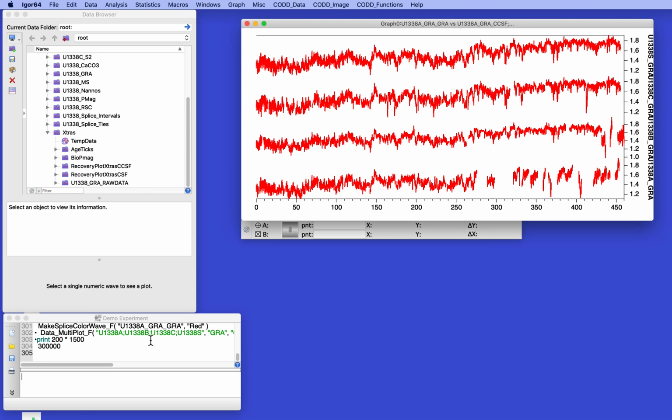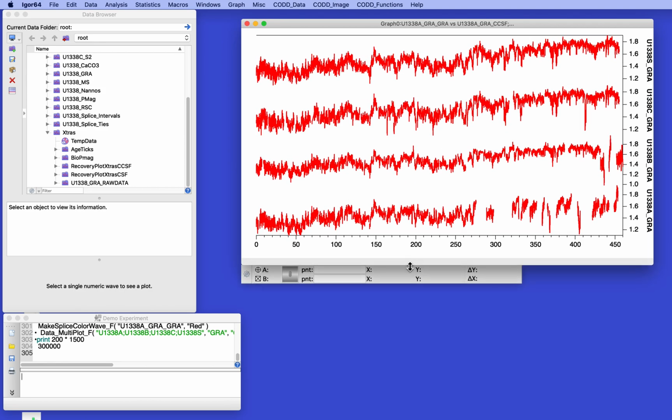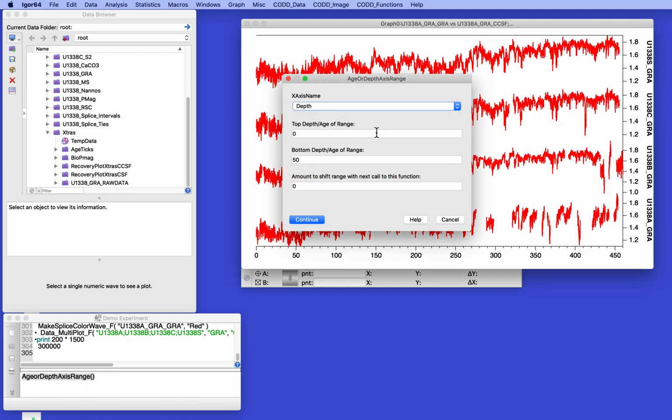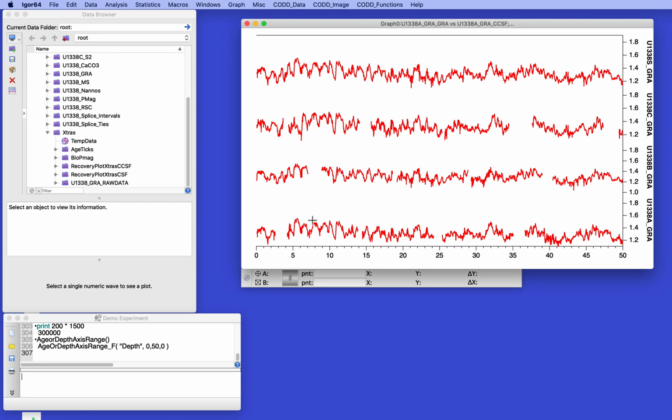So let's stretch it out a little bit here. And let's do the old Control 5 and go to 50. Here we go. Okay, so obviously this is the spliced data, and these are the three holes.